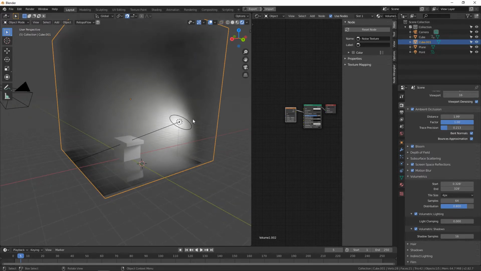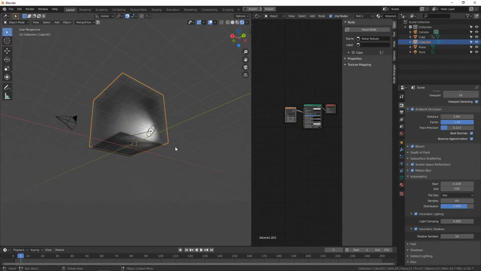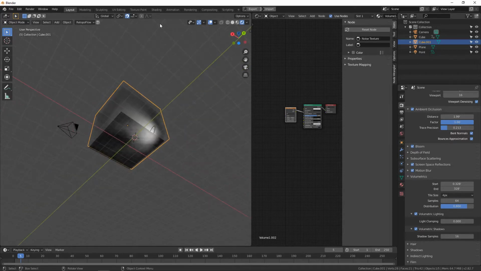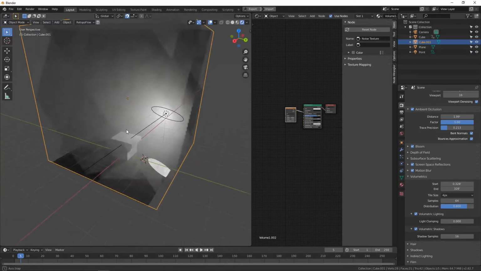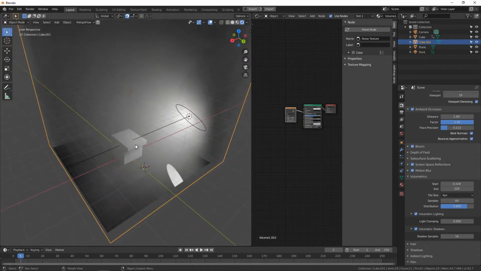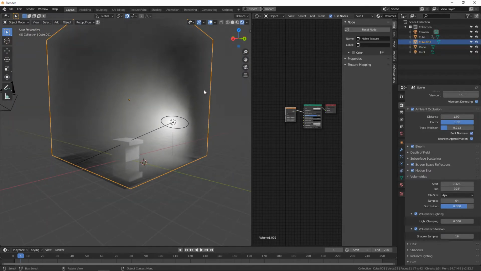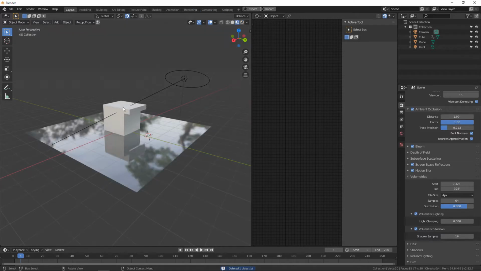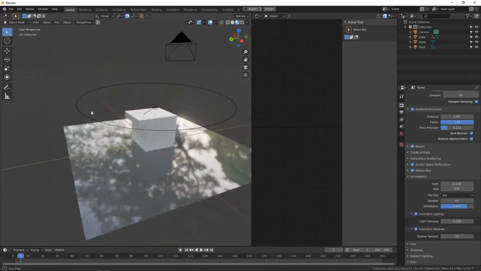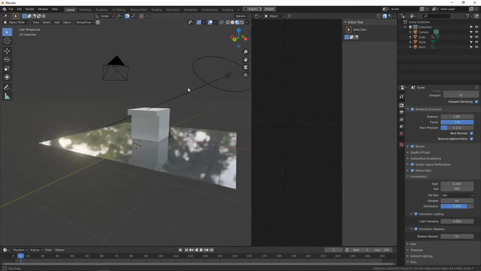An HDRI is a high dynamic range image, but the term has come to be used for basically a 360 degree image that is projected onto the environment. They're standardized and there's stuff like that. Anyway, you can get a preview of that if I remove my fog here and I go to the material preview engine. So you can see in the reflections the environment that is an HDRI in the background.